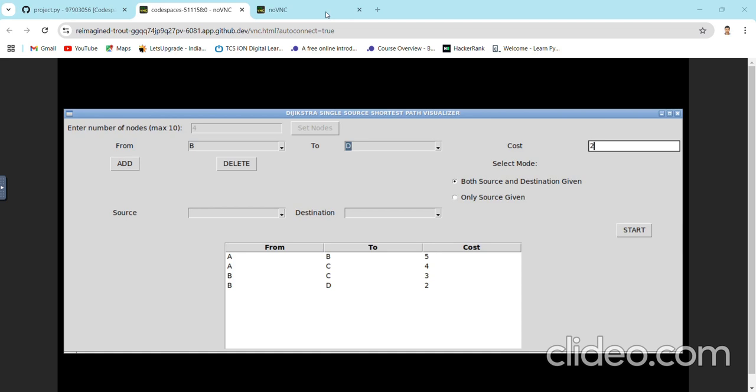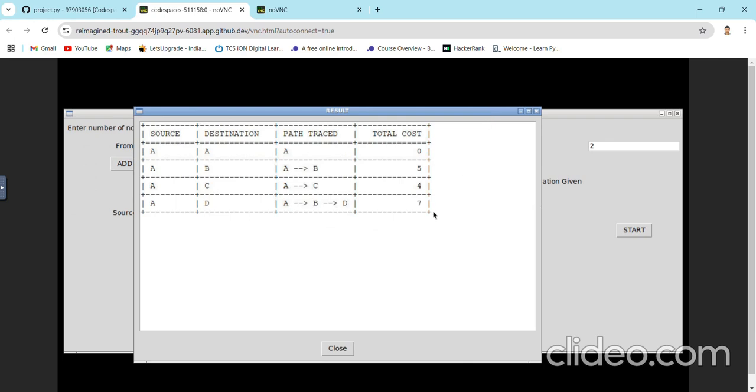I have executed the program once again in order to demonstrate mode number 2, which is the only-source-given mode. Here I am selecting the source to be A, and I am leaving the destination field empty as said earlier, and I am clicking on start. This presents a new window where a table is presented with the help of the tabulate module, where the source is A as I gave, and for each row it chooses all the possible destinations and tries to trace the optimum path for each combination: A to B, A to C, A to D, A to A. For each combination, the total cost associated with that particular path getting traversed is shown as well.